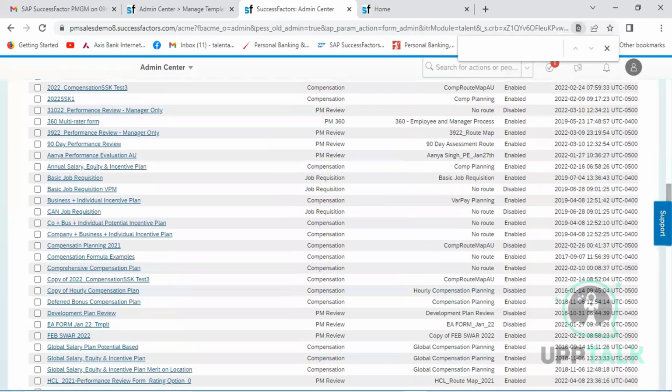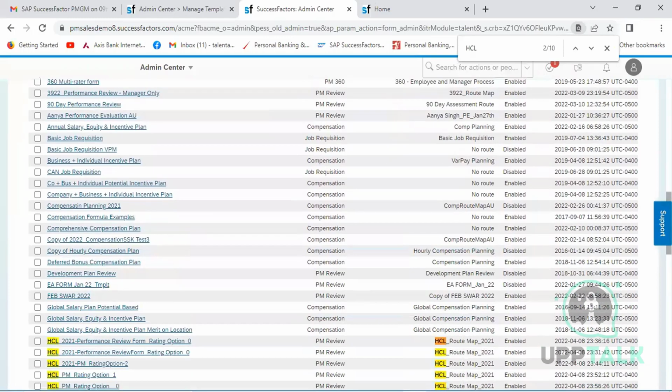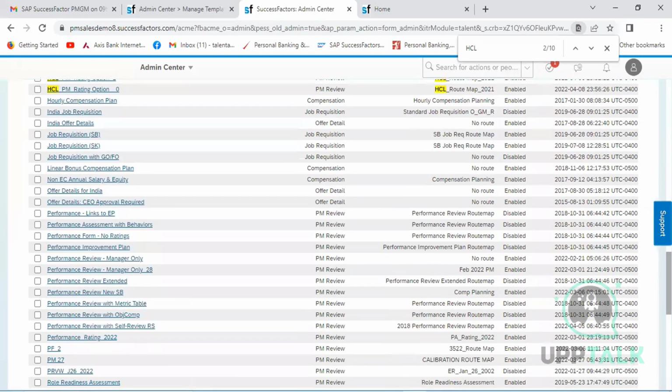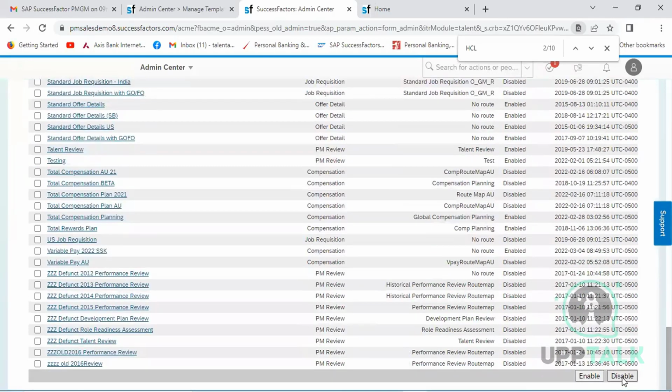if I want to select mine, you can see here. So if I want to select these two, this is already enabled. If I want to disable it, so disable it. You can see here the right side button is there. So I will click on this disable option.